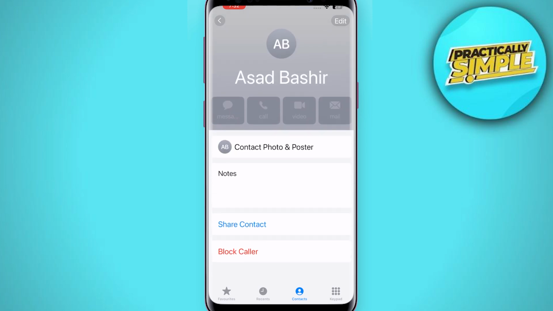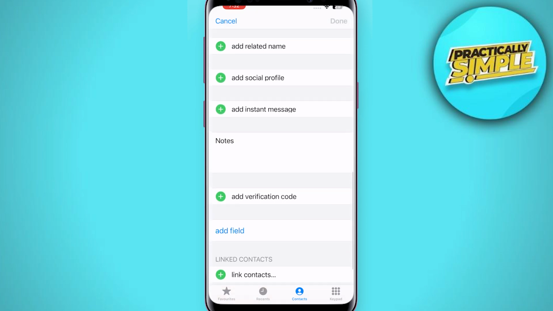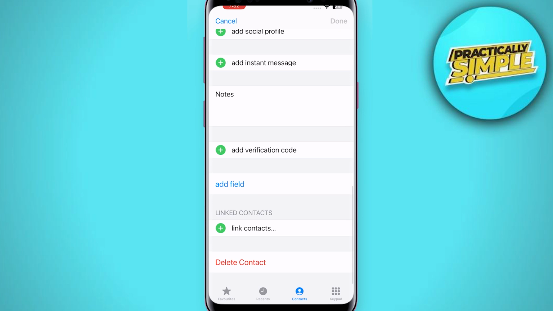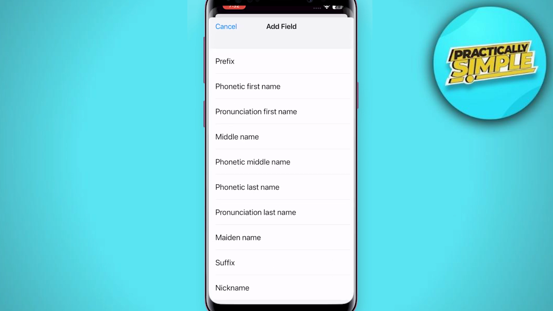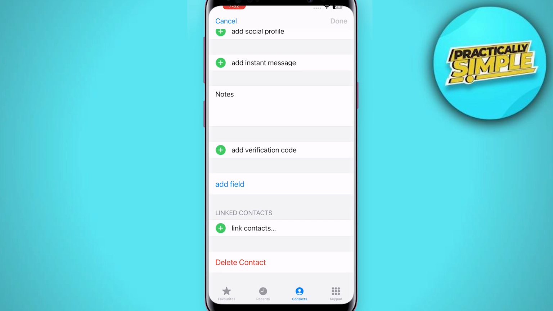And now as you can see, the contact is saved. You can edit it after saving as well. If you tap on edit, as you can see, you have all these options again. You can check these options and you can add the custom field here. If you tap on this add field, you can add the custom field whatever you want. So this is how you add a contact on iPhone.